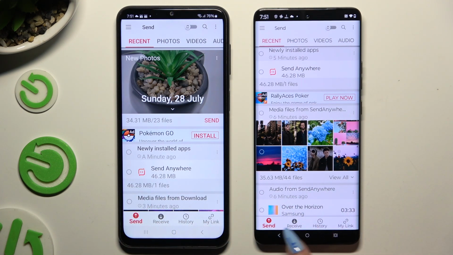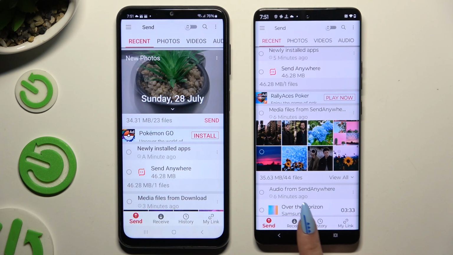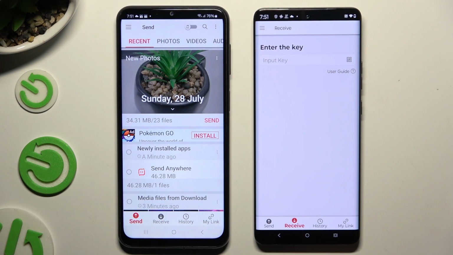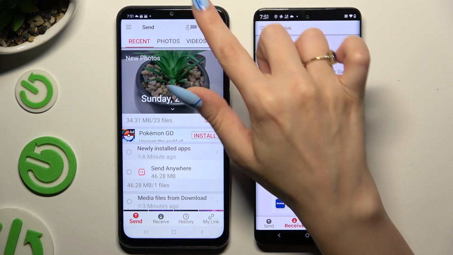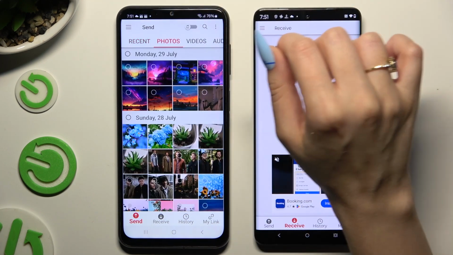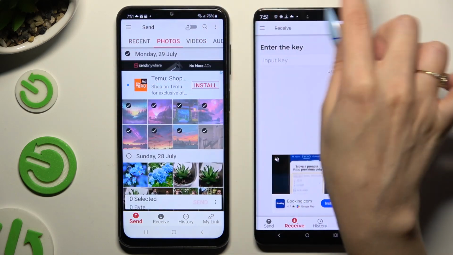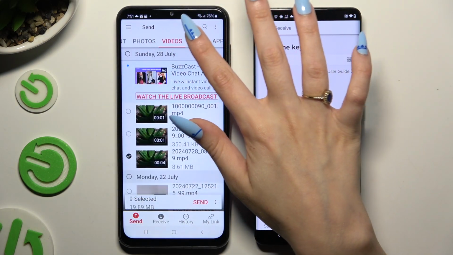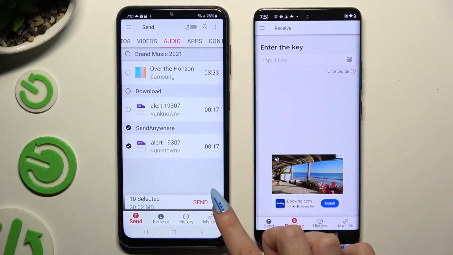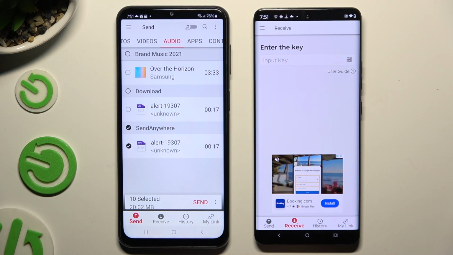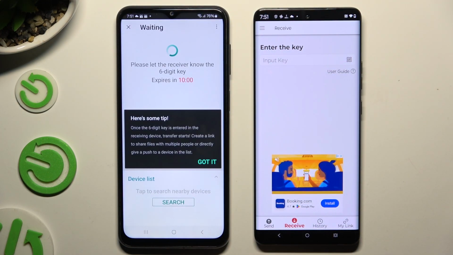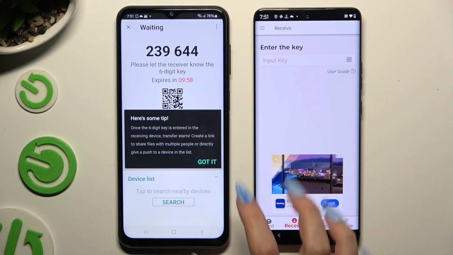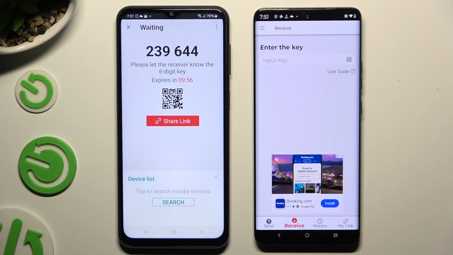Then Receive right next to Send at the bottom of Motorola. Also on an Android, using all of those categories at the top, select multiple files to transfer. When you finished, hit Send next to Selected at the bottom. Then tap on Got It in Here's Some Tip pop-up and decide which connection way will be better for you.